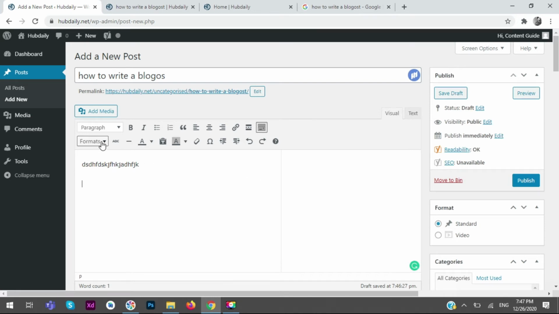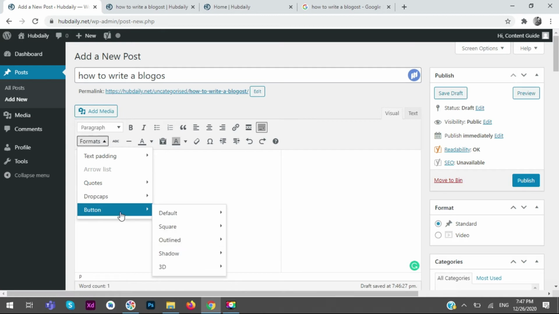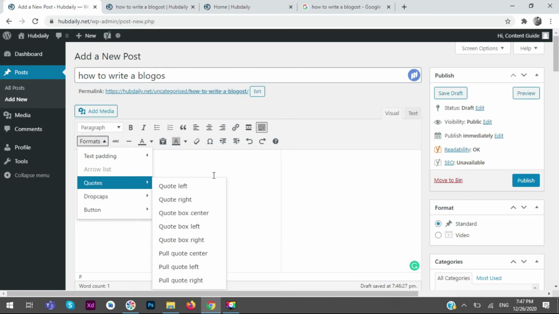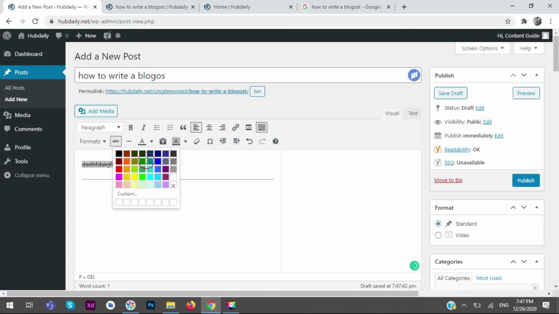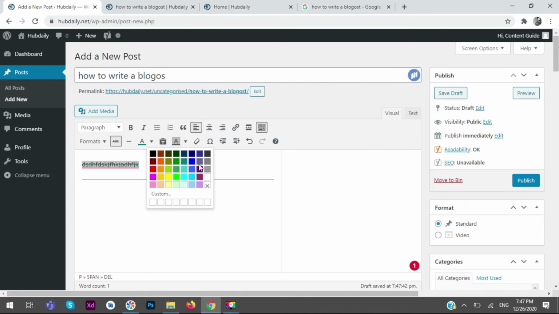Next is formatting. You can use your formatting, quotes, drop caps. You can add some buttons with links. And this one is for strikethrough of the text. This one is for underline, and this one, sorry, this one is a horizontal line. If you want to add a horizontal line here, this one is for that. This one is for the color of the text. This one is for the background color of the text.